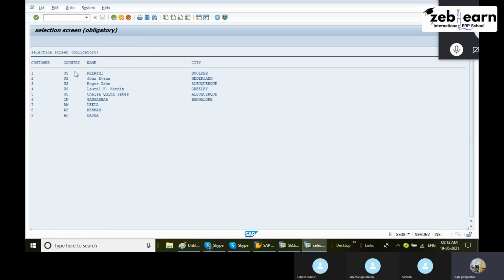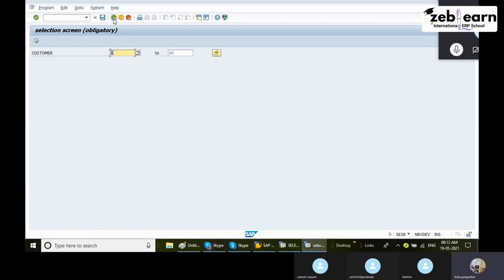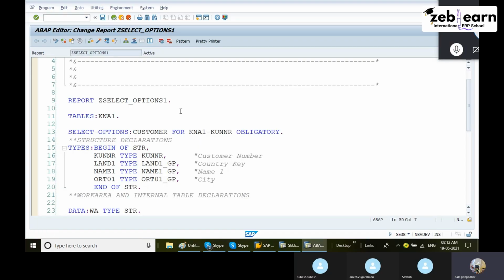Now this selection screen has obligatory data. This is how we are calling the selection screen with obligatory. If you want this type of syntax, it is very simple. No need to remember all the codes. SAP has given a help option.